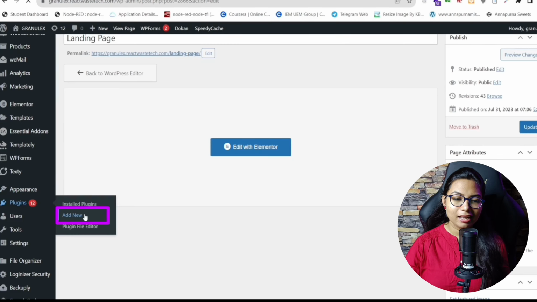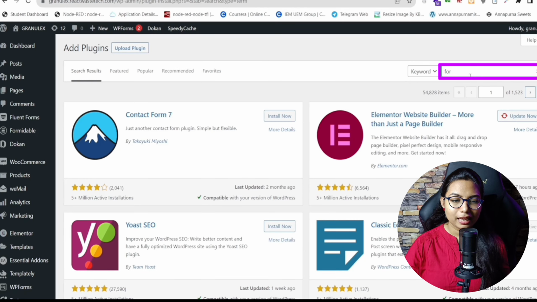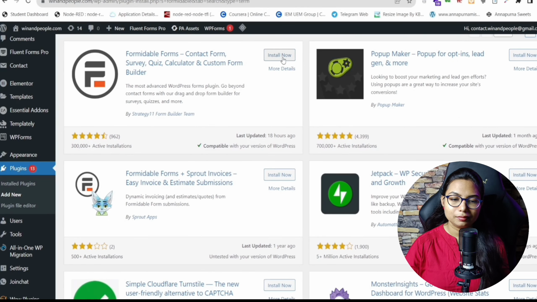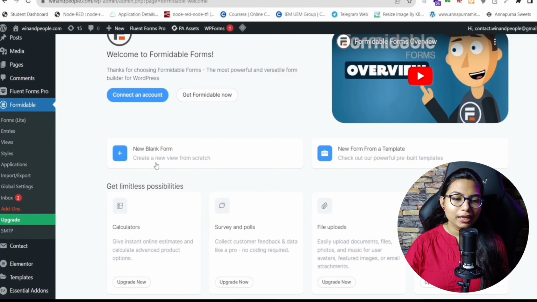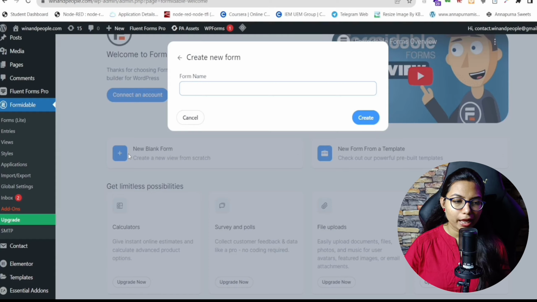Now, imagine your visitors being greeted with captivating visuals of your landing page, and then smoothly shifting to a lead generation form that they can't resist filling out. So let's do that. Come to the 5th step. So head to plugins and click on add new and search for Formidable. Hit install and then activate it. Now navigate to Formidable and click new blank form.